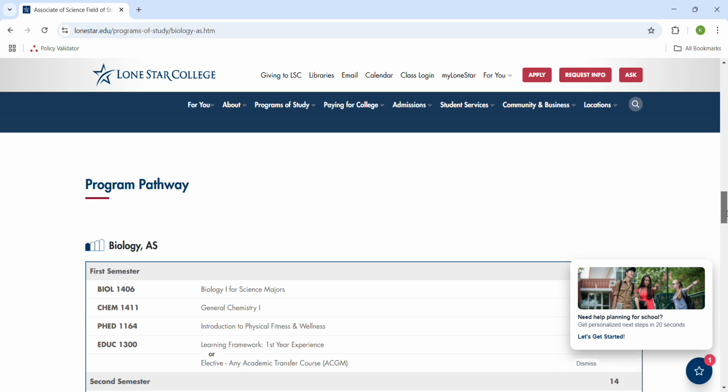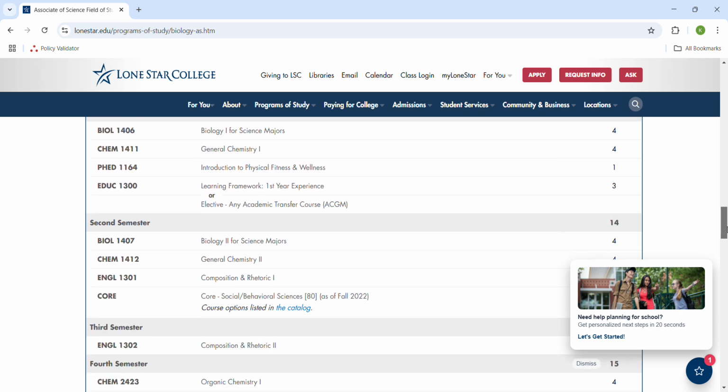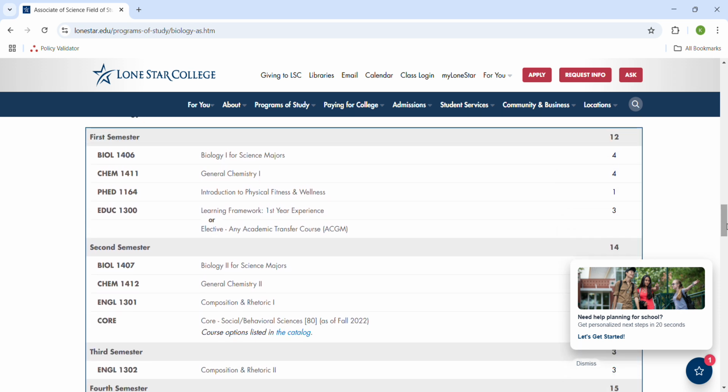So program pathway. So this here is going to list all of the classes that you need to take and what semesters you ideally should take them in for getting, in this example that I'm using, an Associates of Science in Biology. So here, for example, let's walk through it. So the first semester, they recommend you take all these classes.